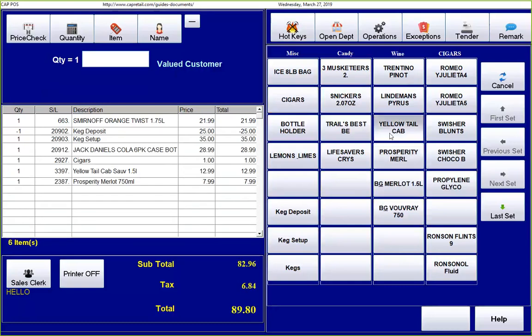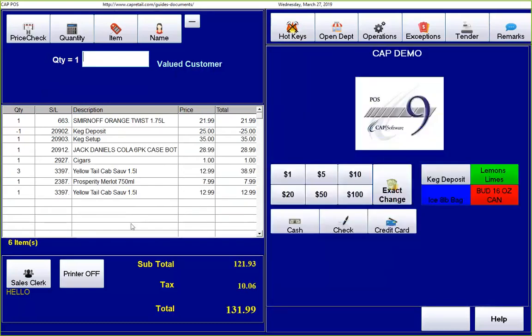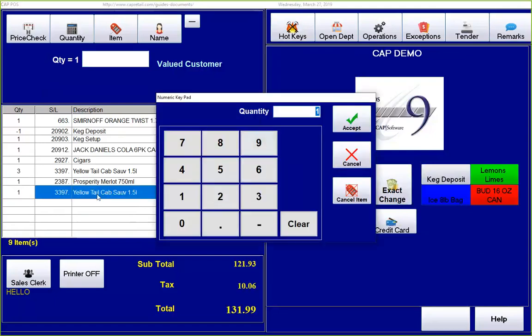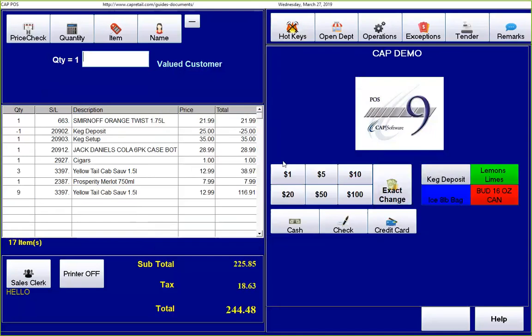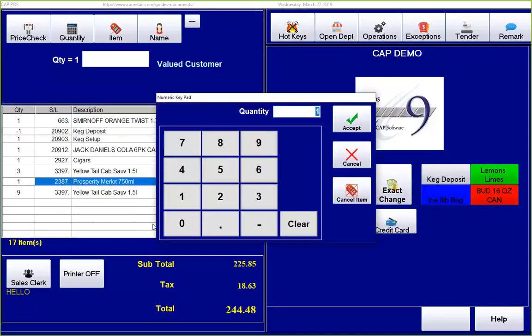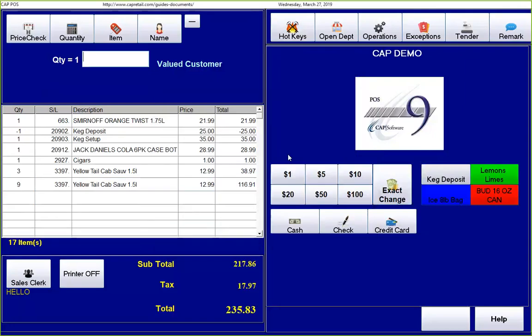We can grab a few bottles of wine. And then if we want to, say, ring up more than one of this bottle of wine, we can simply click it and say, this person's got 9 of these. And we accidentally rang up this Prosperity Merlot, so we're going to cancel that item simply by clicking it and selecting cancel. We've got a sale begun now.